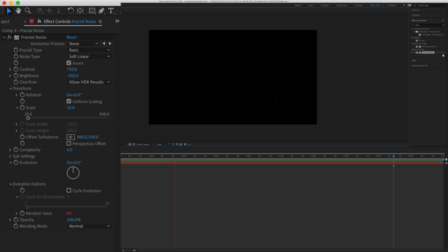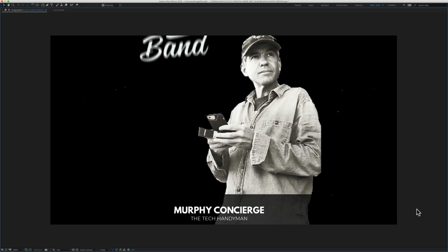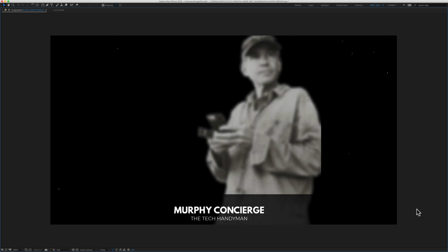And if you want a white background with black specks, all you need to do is adjust the brightness. So it's currently set to minus 350. If I just click on that and change it to 350, hit enter or return, and now we have a looping animation, a white background with black specks. And that is how you can use the Fractal Noise Effect to create a gritty looping background.